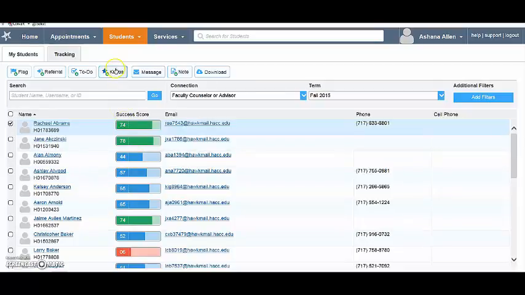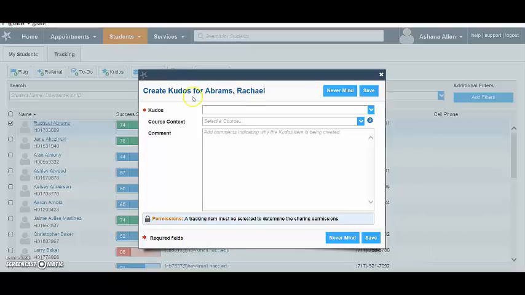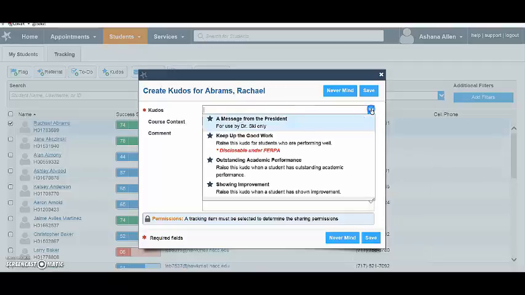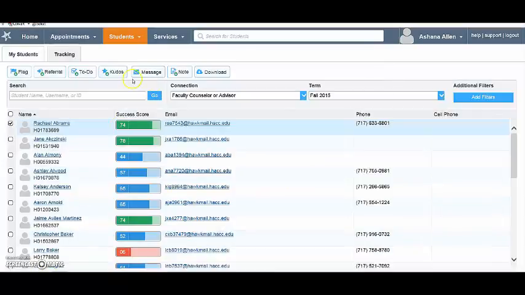You can also use kudos to raise a positive flag, if you will, for a student. So if you click on the kudos tab, you have the student's name selected. You can give them a positive message such as keep up the good work, outstanding academic performance. And in turn, advisors and faculty members alike can use this information when meeting with students in order to give them praise again. The next feature is the message feature.